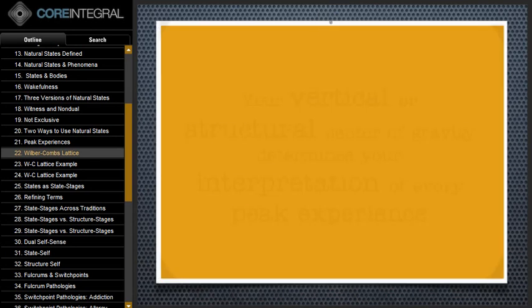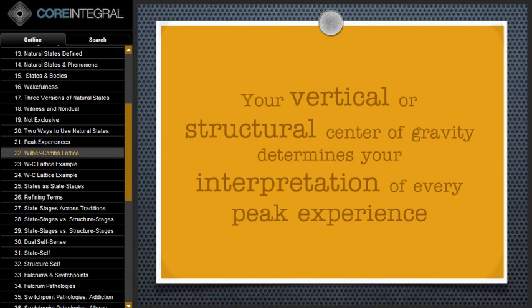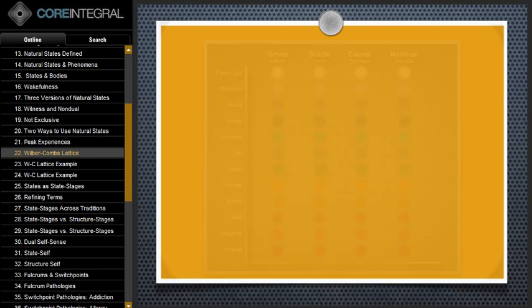The concept of peak experiences becomes an even more powerful tool for understanding the vast range of human experience when we extrapolate on the last idea presented. Your vertical or structural center of gravity determines your interpretation of every peak experience. This interplay of states and stages is best encapsulated in a diagram such as this.